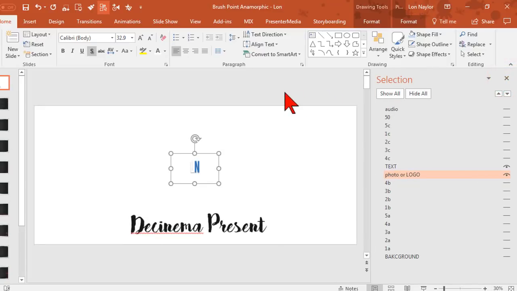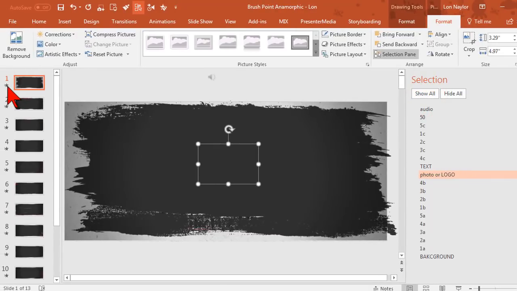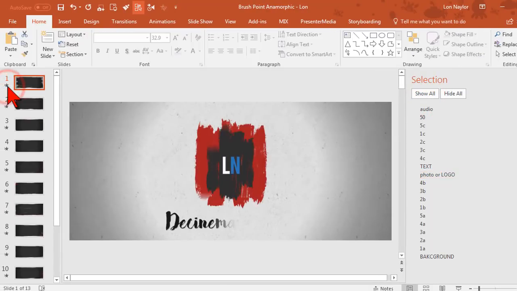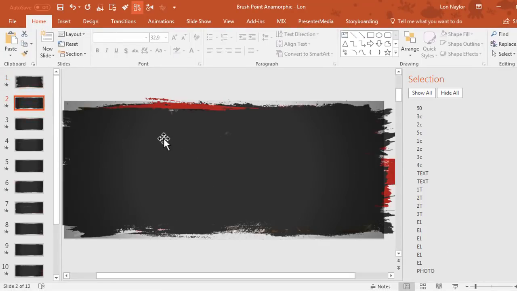Close the Format pane, and depending on the image that you use, you might want to go to the Format tab and Crop. Make sure it fits well. Click Crop, and then you can also resize this if you like. Go ahead and Show All, and click the little star to preview.